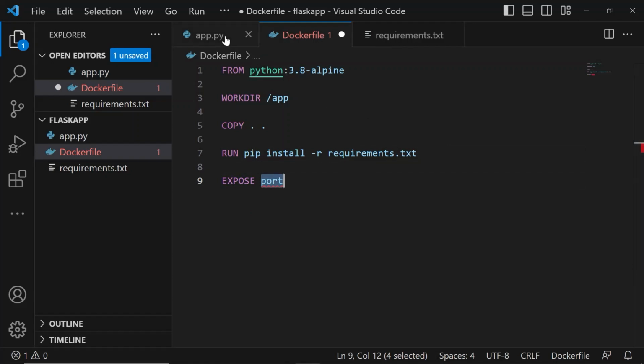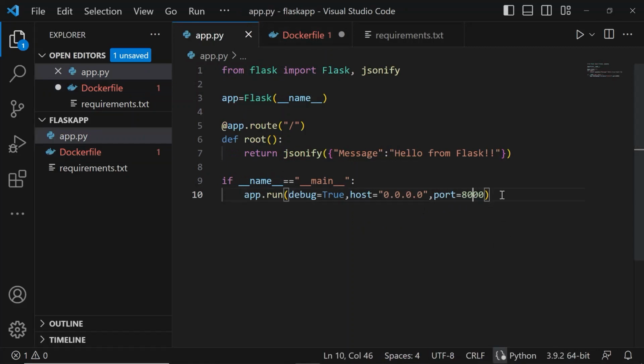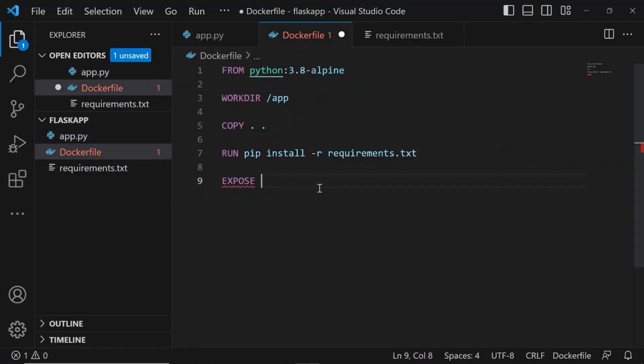In our case, as we saw earlier, our application will be up and running on port 8000. So we'll be exposing 8000, so that the Docker container will be listening on port 8000 for any incoming request.